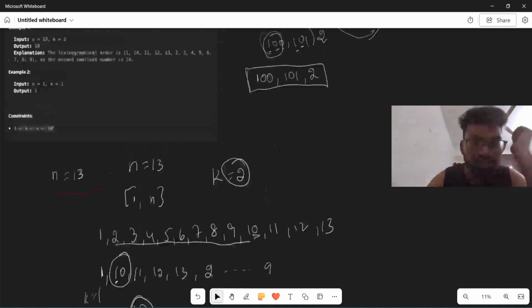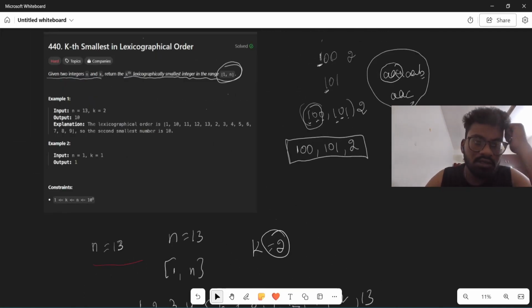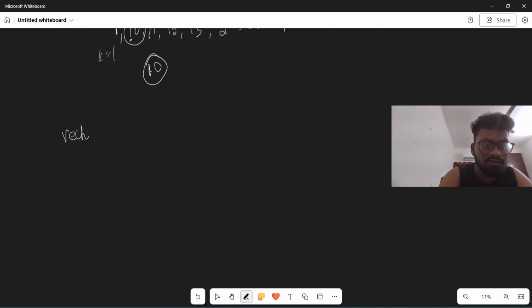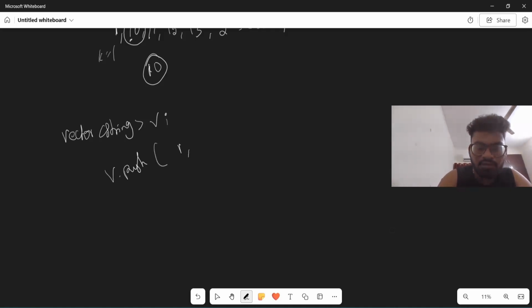If you think of a solution, what comes to your mind? We can create a vector of strings, push back from 1 to the n-th element, and sort it so that the strings are sorted in a lexicographical manner, and we can return the element at index k minus 1.